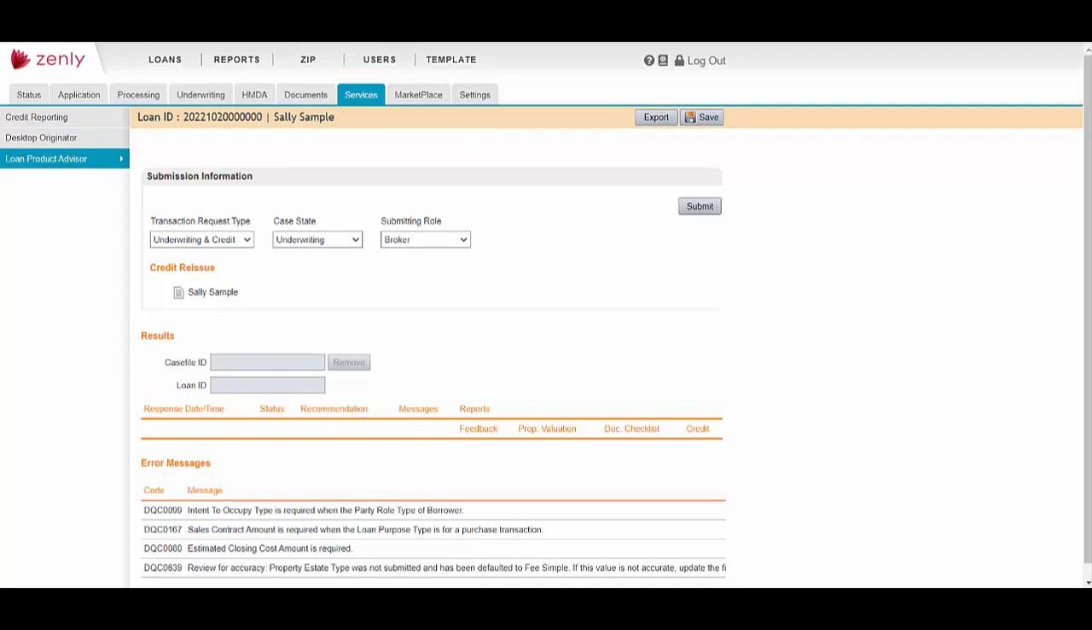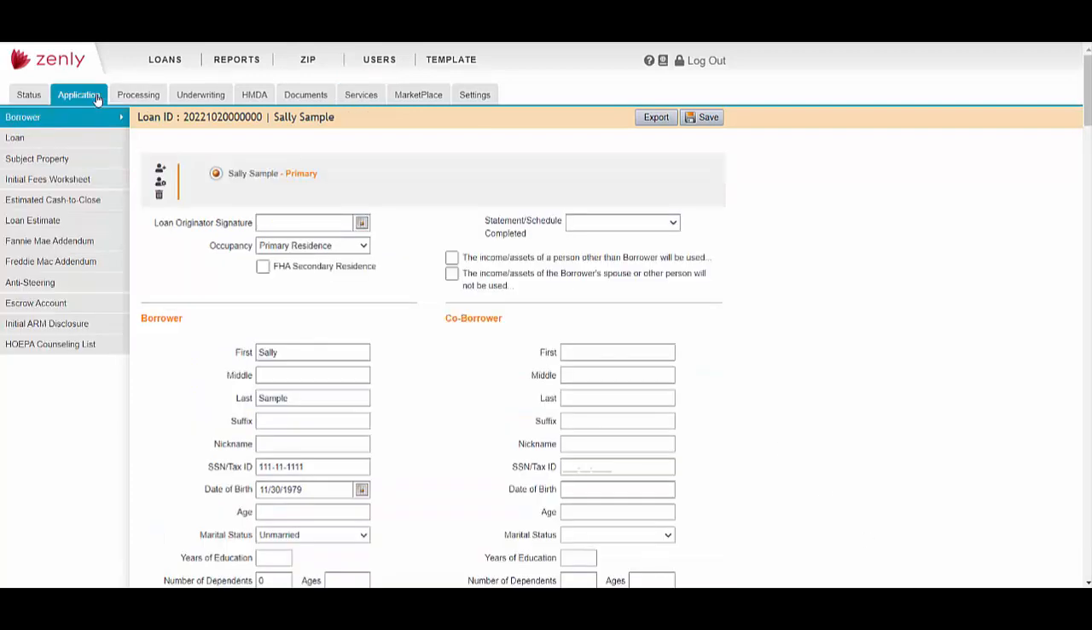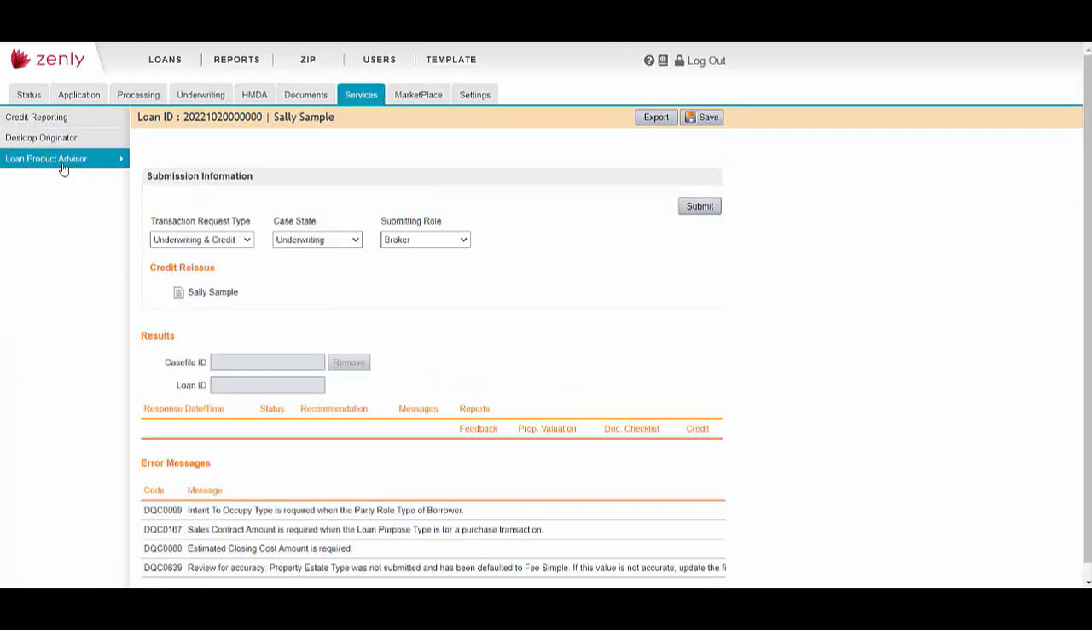There is also another type of error message that may pop up. So I'm going to go back into the applications and change something like the Social Security number, so it'll be very obvious that there's a big error. I'm back over to my Services and Loan Product Advisor, and I'm going to click Submit again.